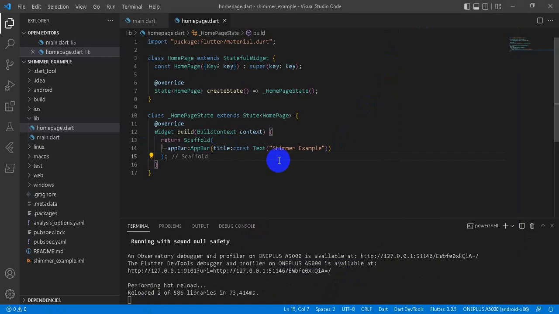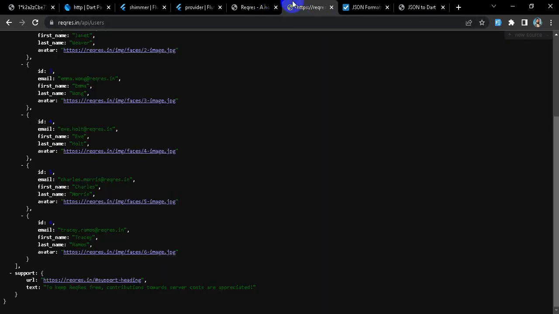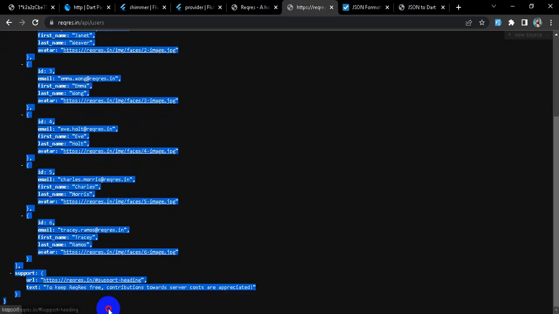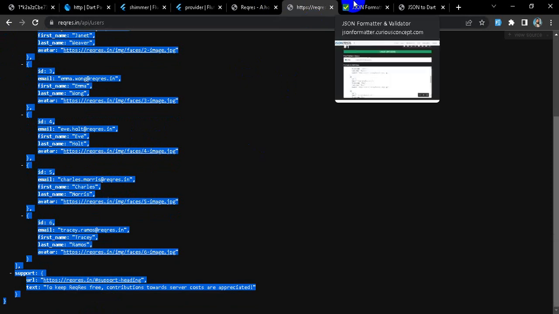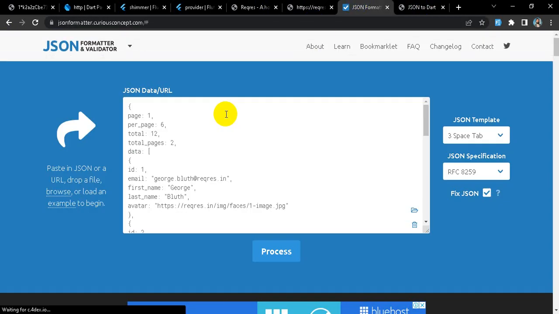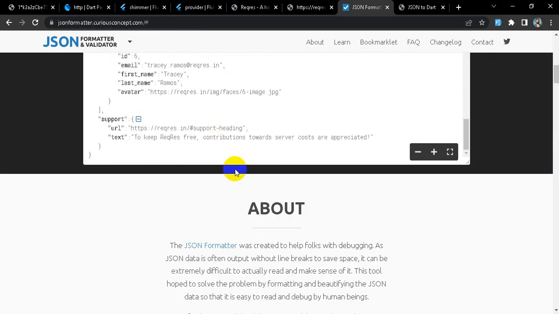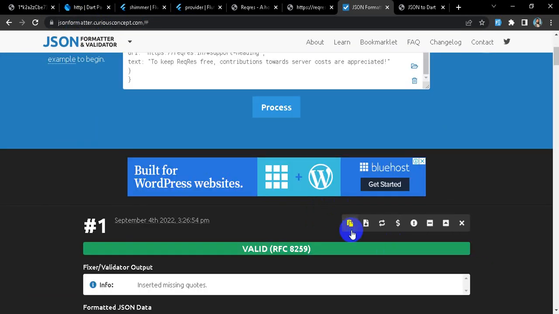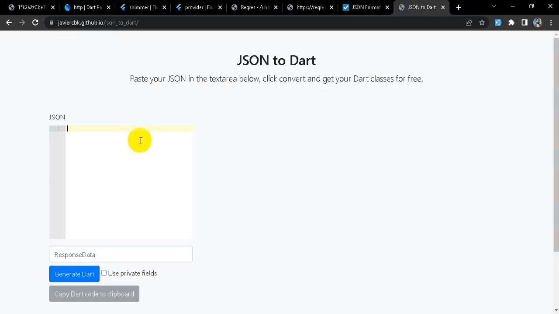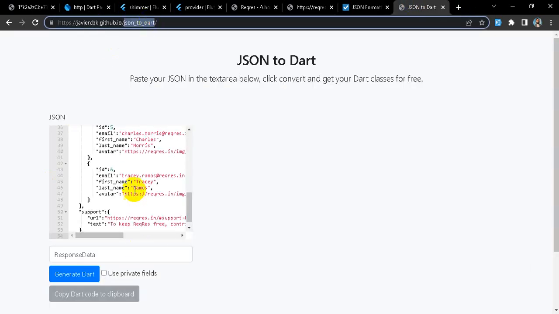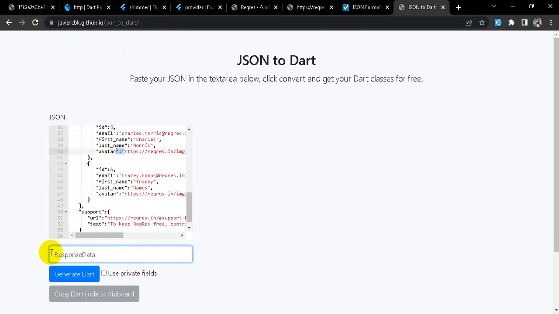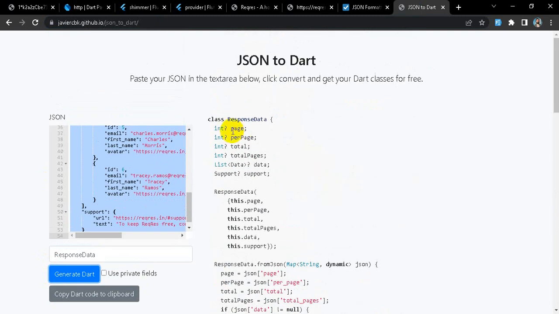First, for fetching the API, we need to create the model of the API. For that, we copy this response from this endpoint, and then we format it by pasting it in a JSON formatter. When we click on process, we shall have the formatted response. Then we copy it and paste it in the JSON field, name our class ResponseData, and then generate the code, and we shall have the model generated.